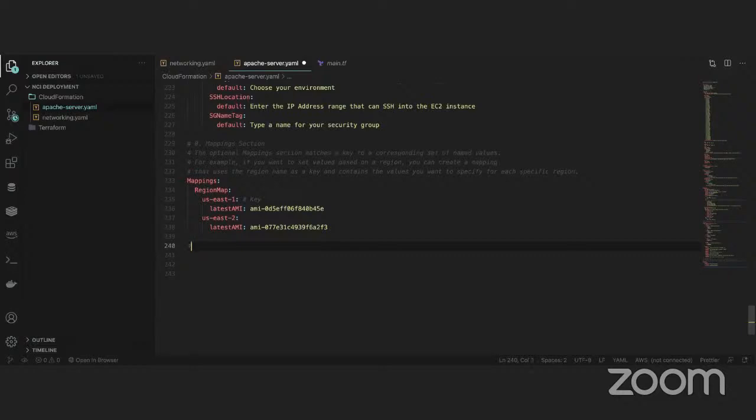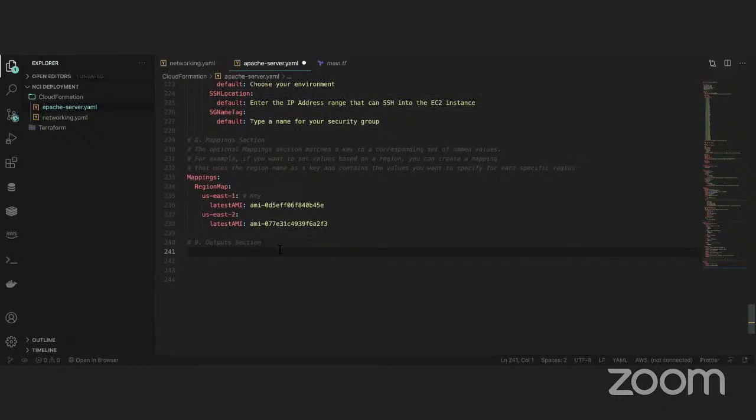Now we have section number 9, which is Outputs, and this is the last section of all, right? The output section is there in case we want to get a specific value from the resource. Maybe we want to get the instance ID, the public IP, the security group ID, all those values in the template, in the stack. So we're going to do it now.